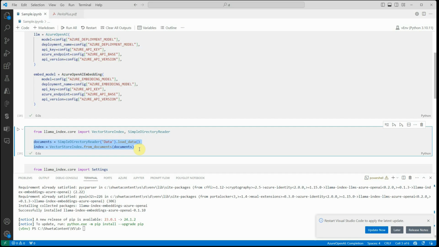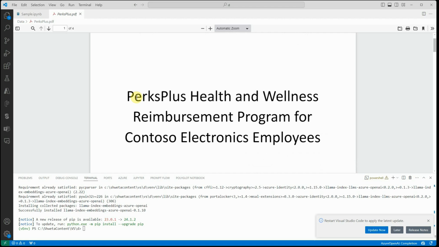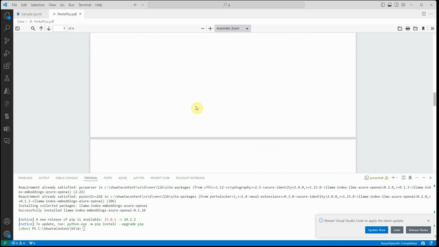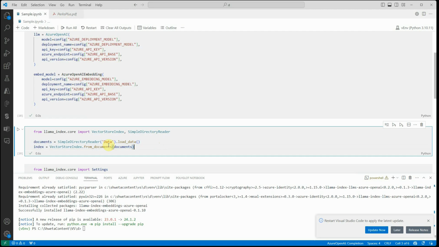What we are doing here is using this particular file, which is from Contoso Electronics, a sample file which is available over the internet and you can grab it. This PDF has a few pages, like 4 pages, and I'm going to ask questions to this PDF. I have pushed this PDF into the data folder, and that's the reason I am reading the directory. If you have multiple PDFs, you can push all those PDFs into the same directory.